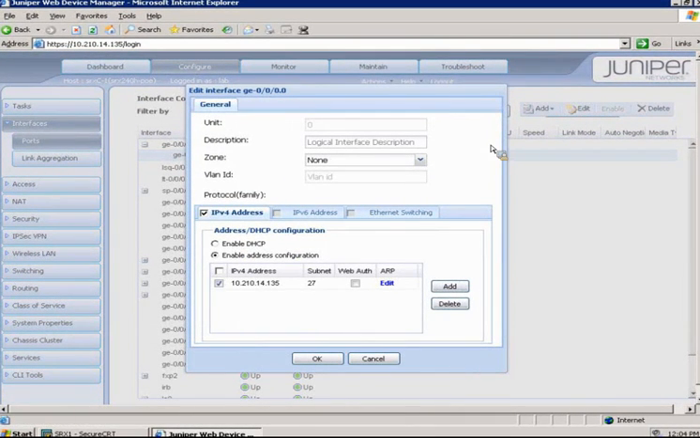And this is where I can start managing the configuration. I can set descriptions. Since this is an SRX, I can assign the interface to a zone, configure IP addresses.